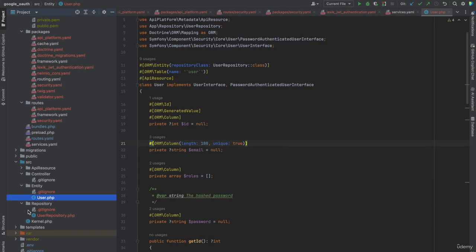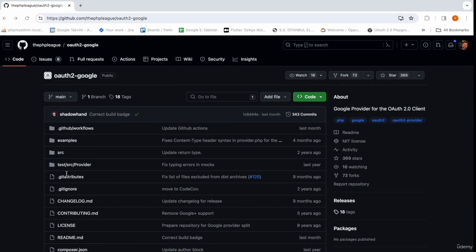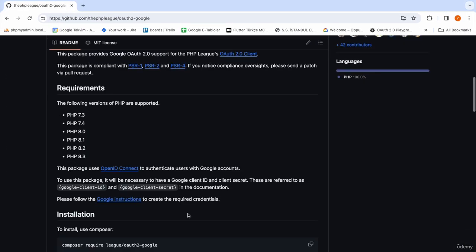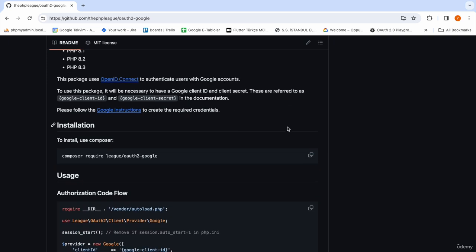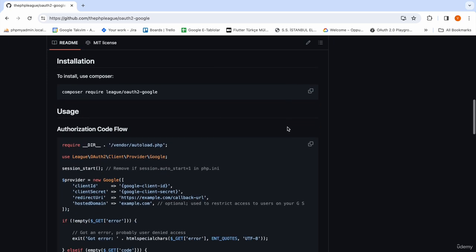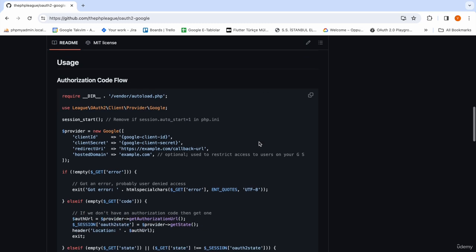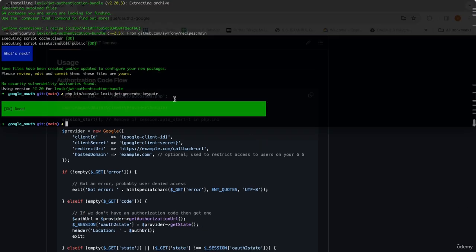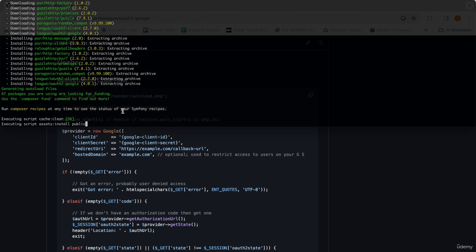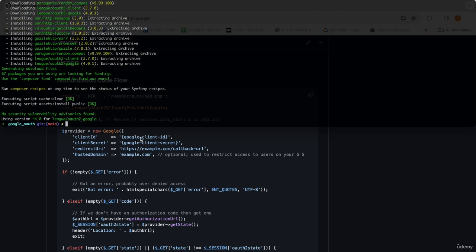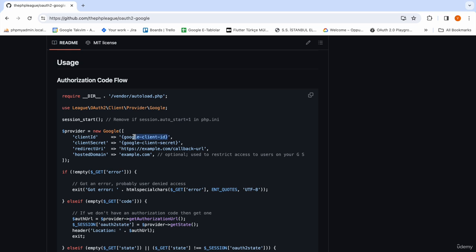For authenticating users with their Google accounts, I need this package. We can install it with Composer require. Now we need client ID and client secrets. We need to create them in the Google Cloud console accounts.